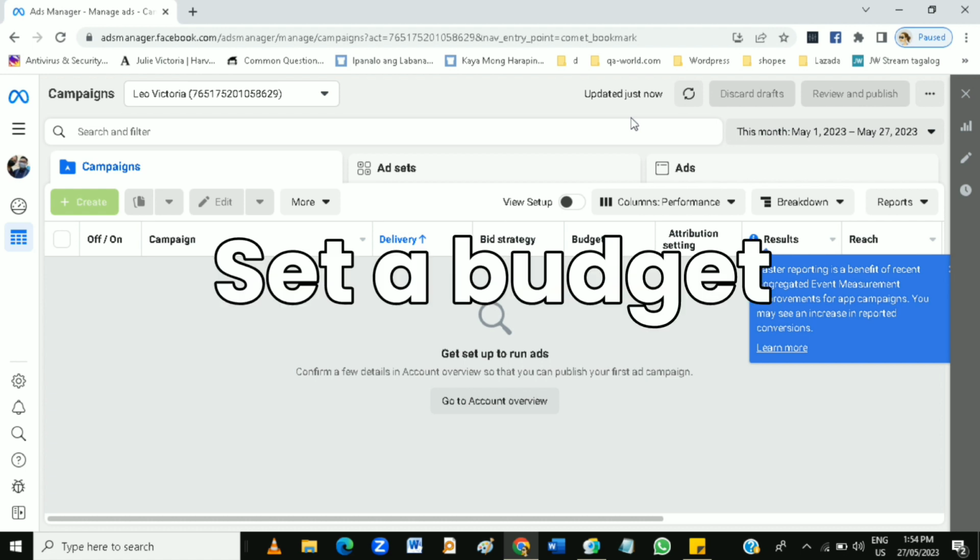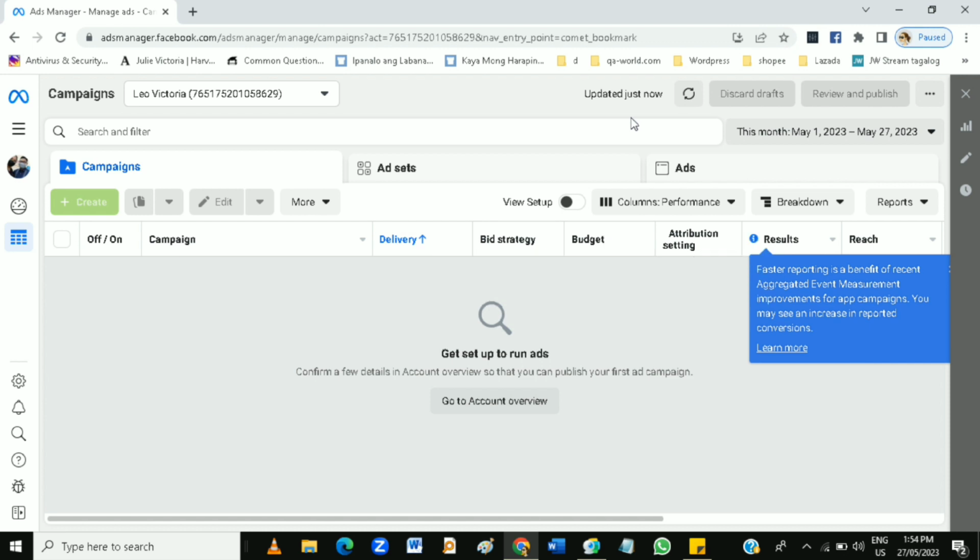Set a budget. Determine how much you're willing to spend on your campaign. Facebook offers various bidding options, including cost per click, cost per thousand impressions, and cost per action. Choose the one that aligns with your objectives and budget.